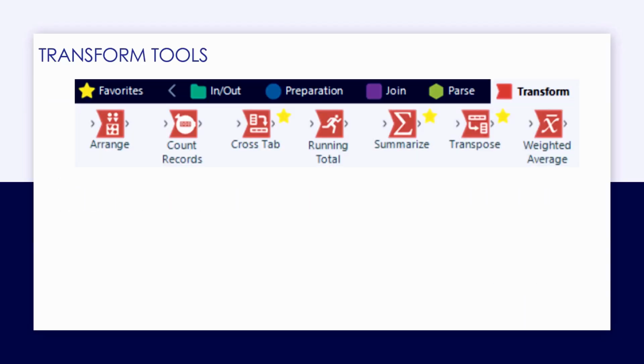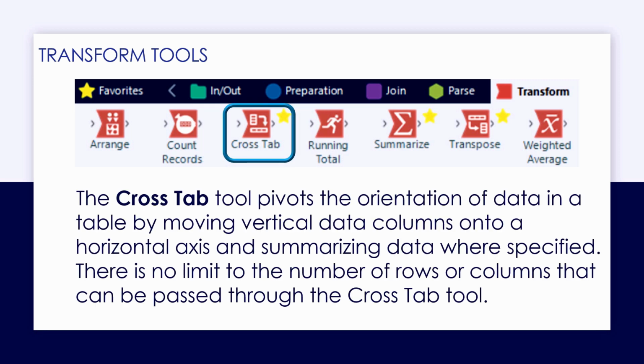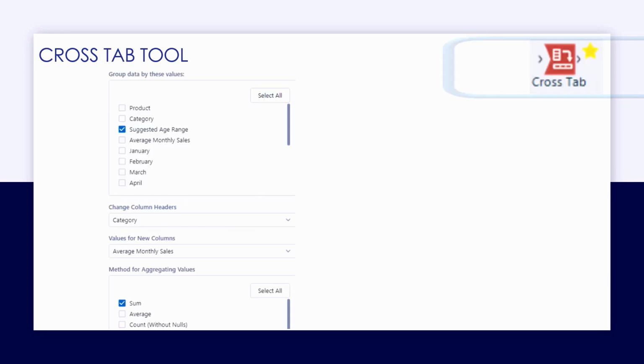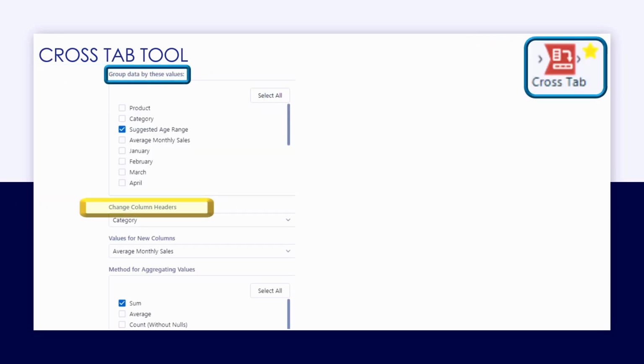In this video, we're taking a look at the crosstab tool, another great tool from the transform category. It allows us to pivot the orientation of a data table from a vertical axis to a horizontal one, so from a tall data table to a wide data table.